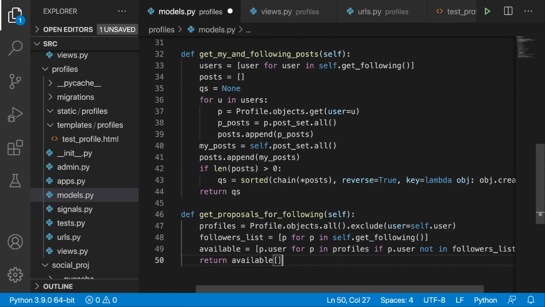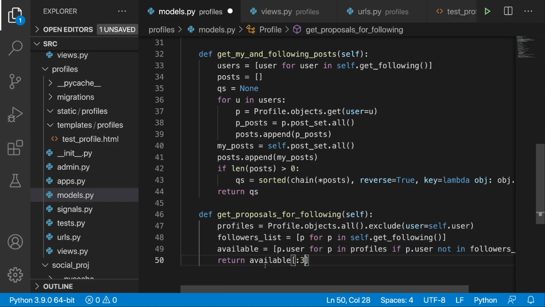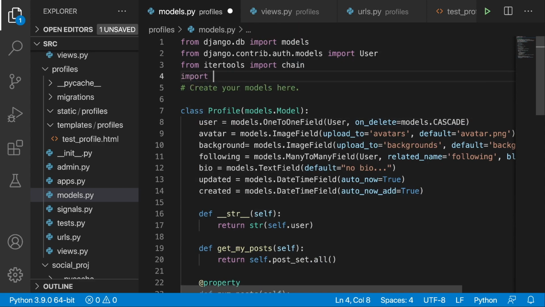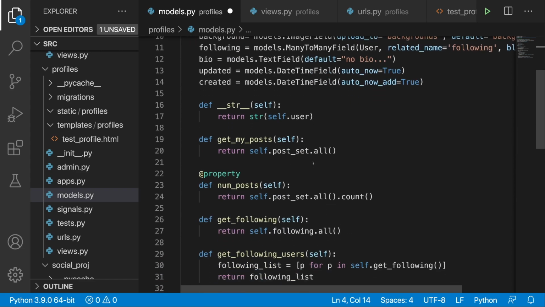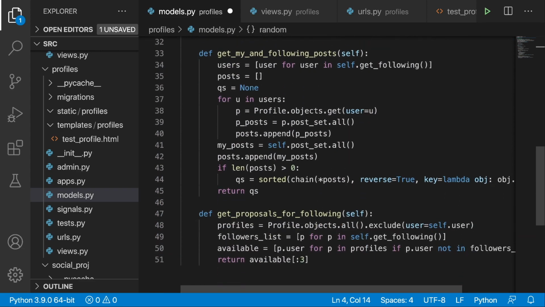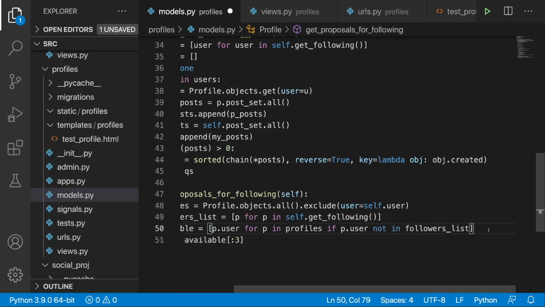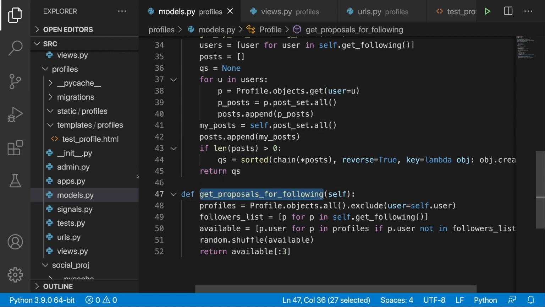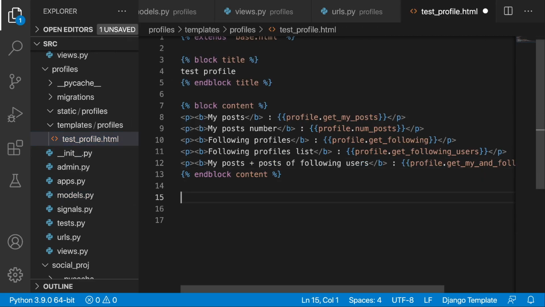but let's return maybe the three proposals, not all the proposals. Let's return only 3, and if we bring in random, we can actually shuffle those proposals. So what I'm going to do is to put in random.shuffle, and we can pass in available, and right now everything should be working. So I'm going to save this, copy this method, bring it into the test profile.